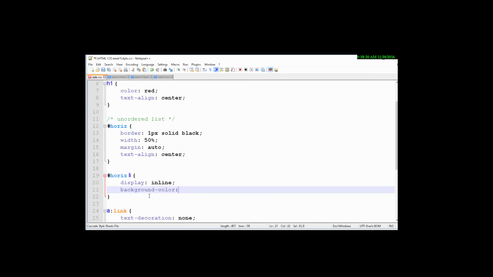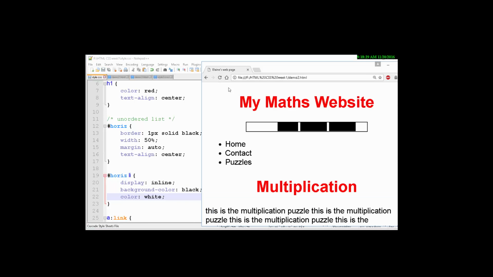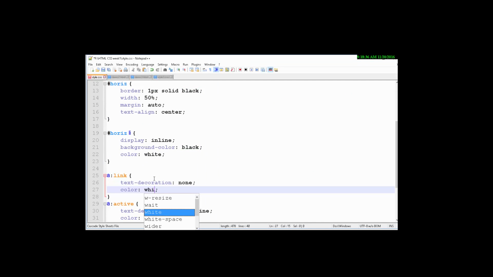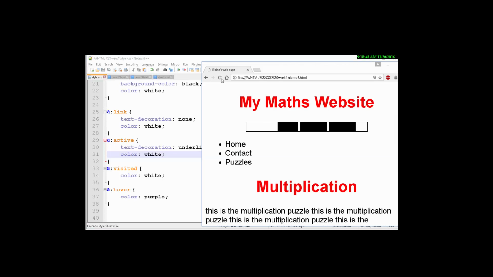Background colour black and foreground colour to be white. Again, that will affect the links, so that will be a problem because the links will still be black. So I need to change those now to white, because I don't want them to be black because they clash with the background. So they're now changed, other than the hover style, which is now as shown is purple.